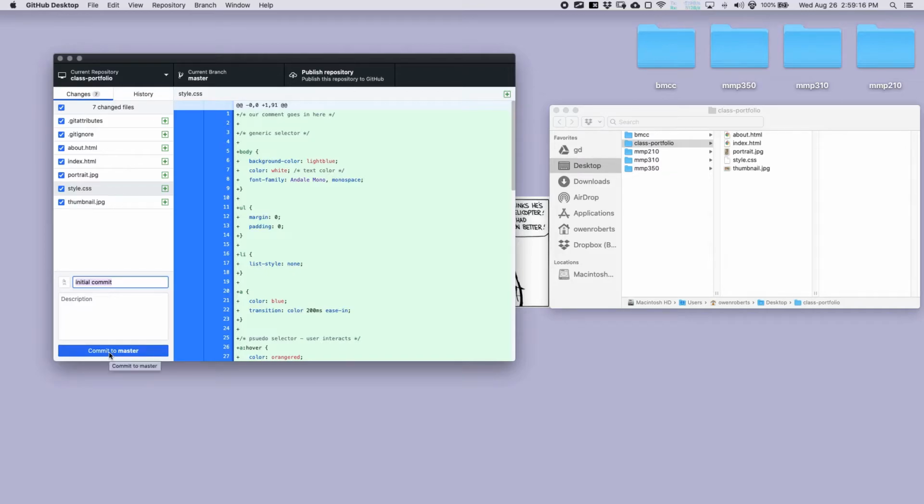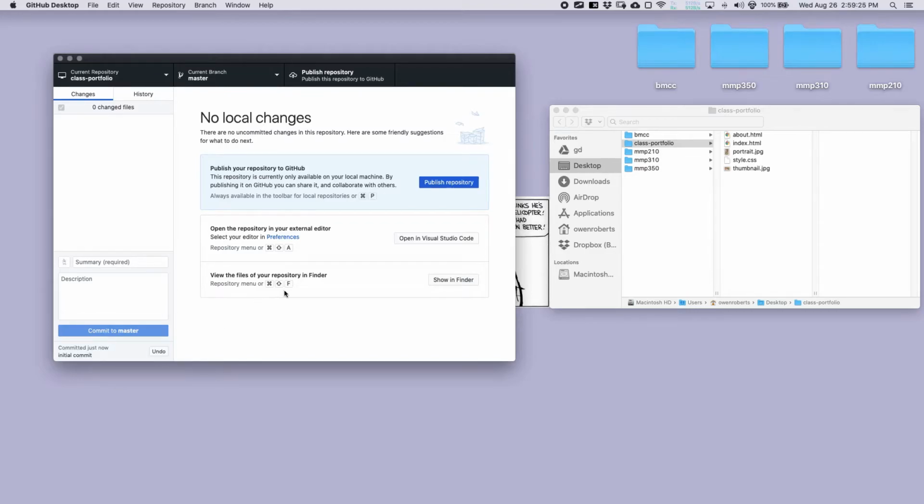So I'm basically just saying, I want this version of the website to be added to my GitHub account. So I'm going to click commit to master. And now it brings up this new menu where I can click publish repository. I haven't actually published this repository online yet.